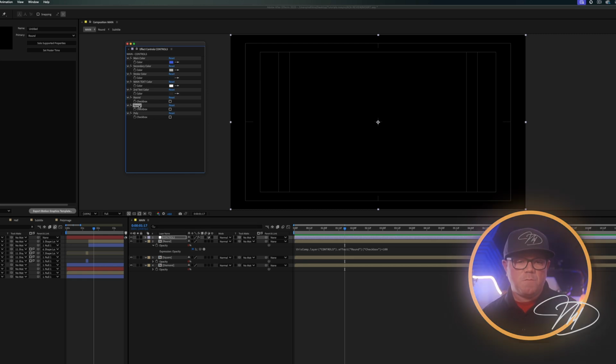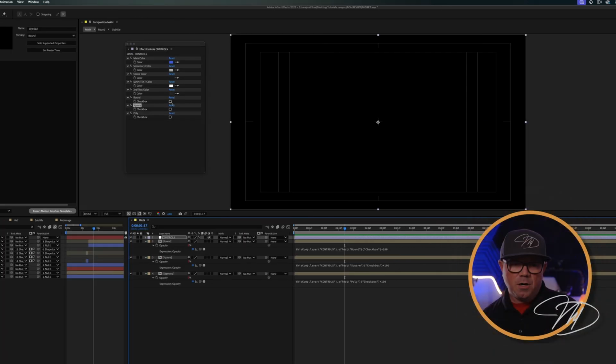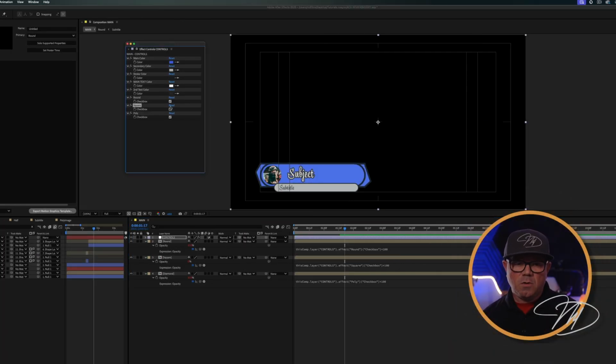So let's do the same thing for square. So there you go. I could turn them all on if I want to, or I could just choose which one I want to turn on at a time. There's a quick on and off.